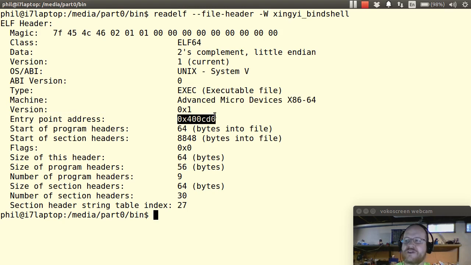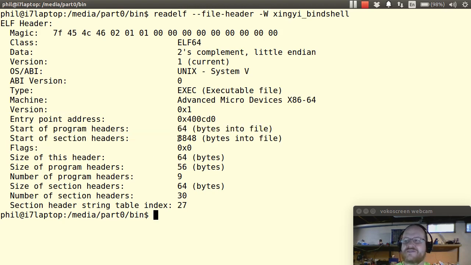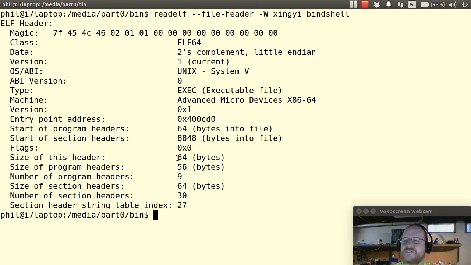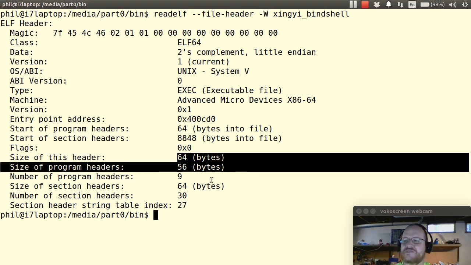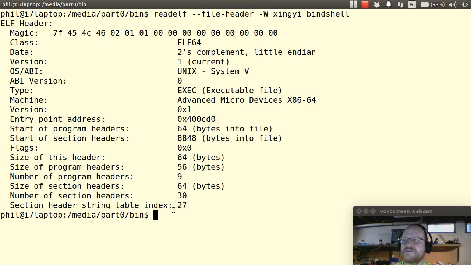Here's the entry point address. This is where execution of the program begins, and this is a pretty common address. Where do the program headers start? They start 64 bytes into the file. Where do the section headers start? Again, that's that header table at the end of the file. Size of the header, size of program headers, number of program headers. We'll look more at those later, etc. So that is a real high-level view of the ELF file format. We will look at this some more in future videos, but that's all for this video.